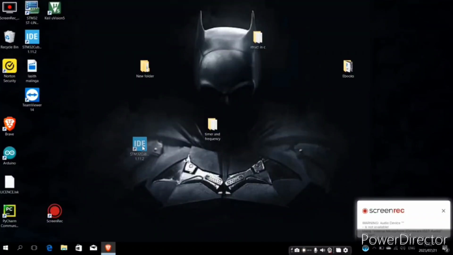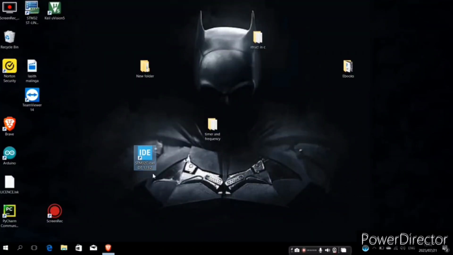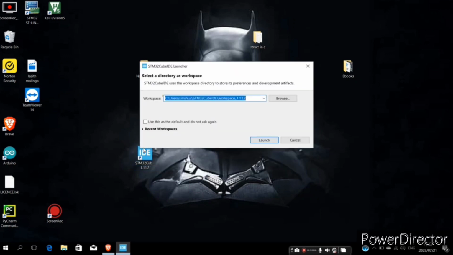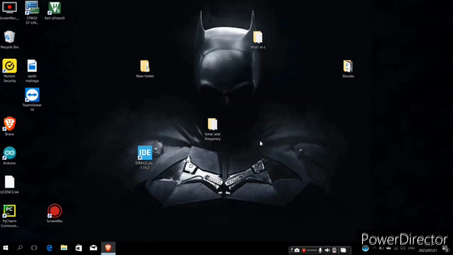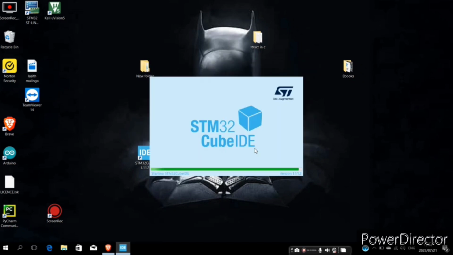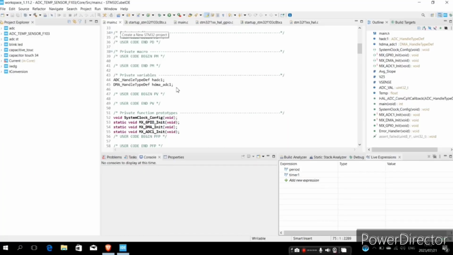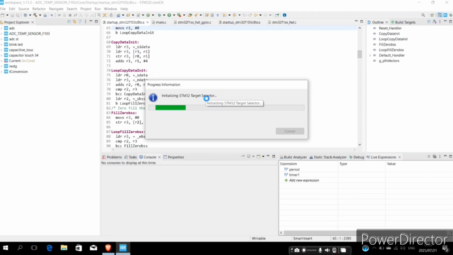As we are starting with the blinking project, it's the first project to begin with. So we will click on the STM32CubeIDE and click launch, and then we will wait a little bit. Then we can find a window. We'll go to File, then click New and STM32 Project.